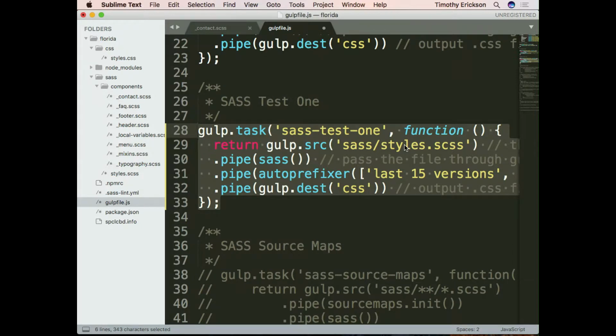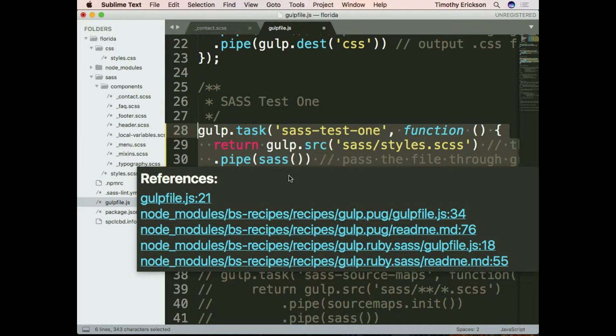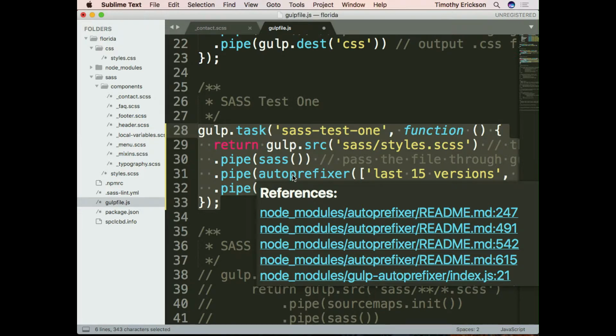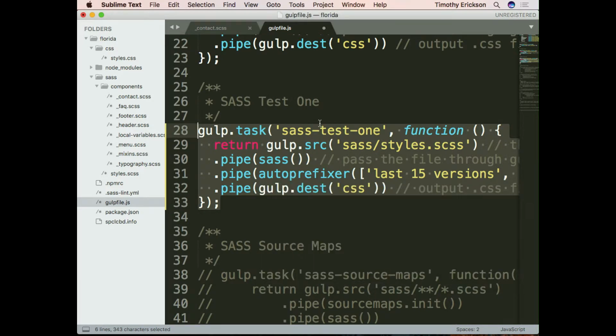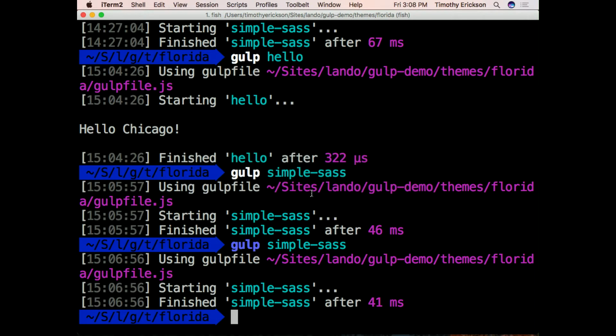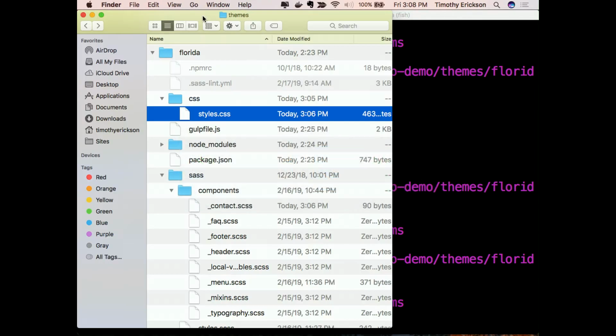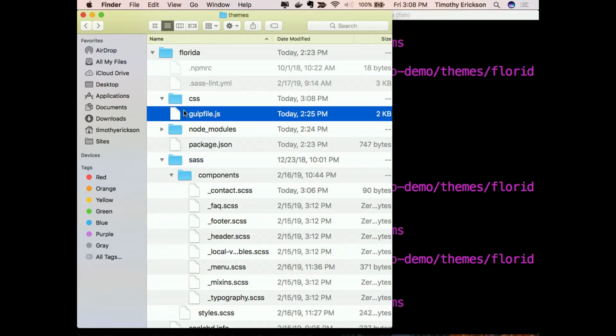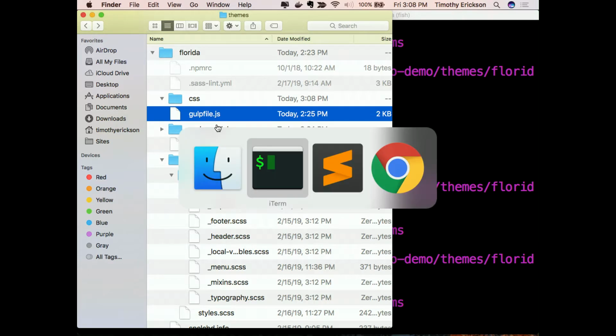We're defining the source of where we're getting our SCSS. We're passing the SASS through the SASS compiler. We're passing it through the auto prefixer, so we're going to auto prefix some things, and then we're generating a CSS file at the end. We'll just delete the existing one. We don't have to delete it, it will overwrite it, but I think it's more visual if I actually get rid of it.